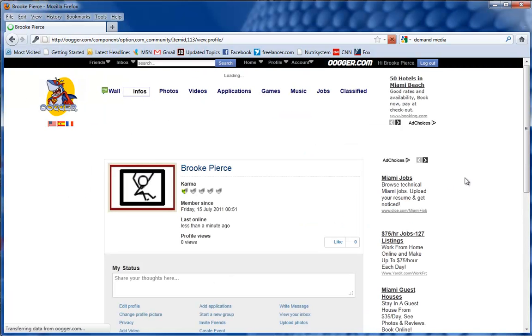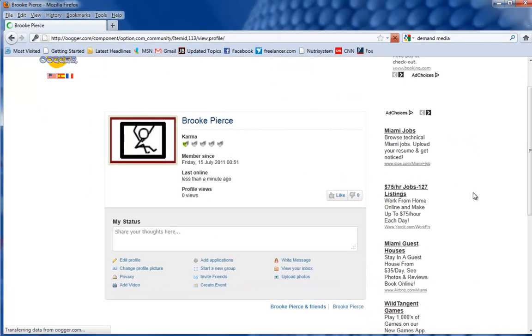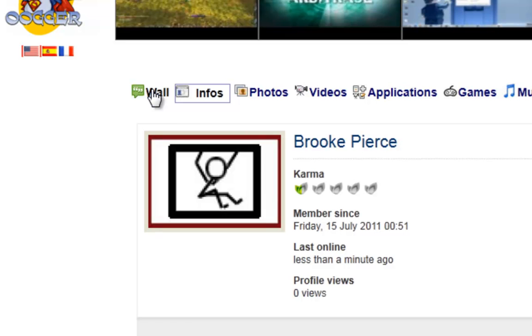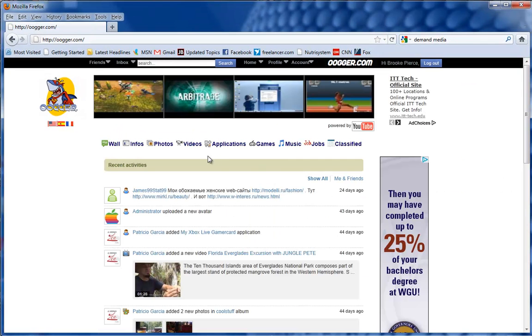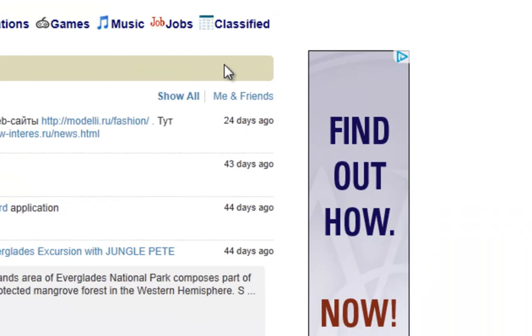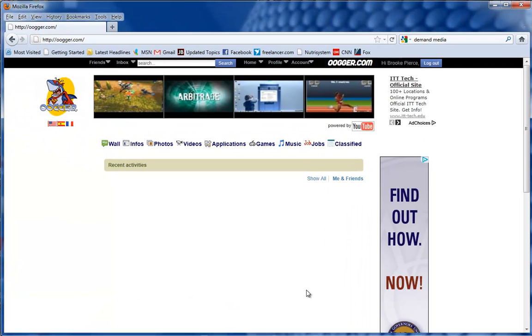And it takes me right to my dashboard screen. This allows me to go to my wall, so let's go ahead and click on that first. This is all of the newest stuff that has happened on OOGGER. If you want to change from this wall, which is everyone, to just me and my friends, you can click right over here in the center, and it'll bring up the activity of you and your friends.